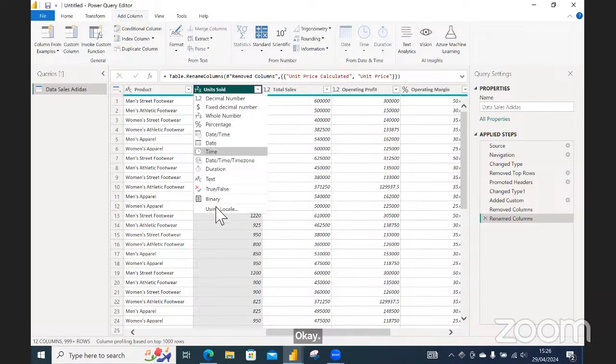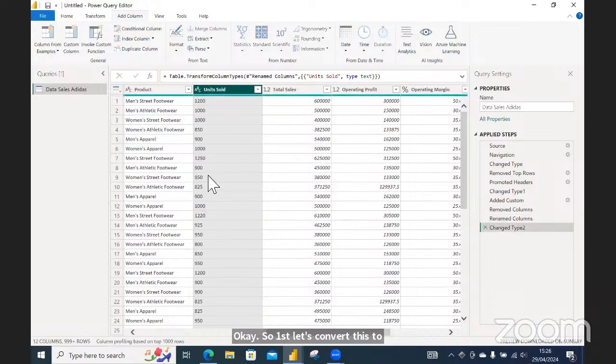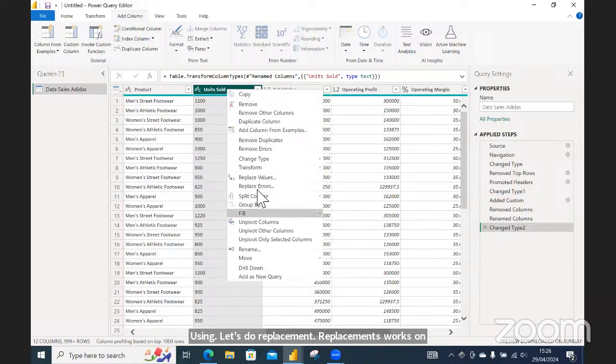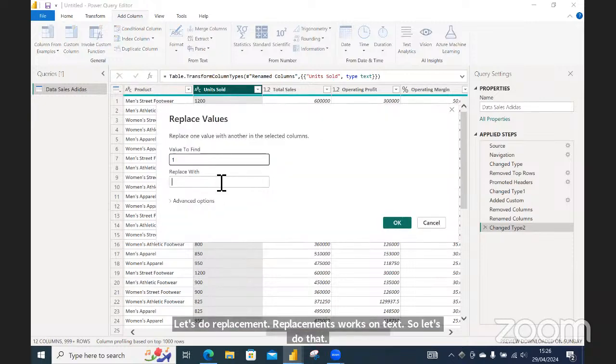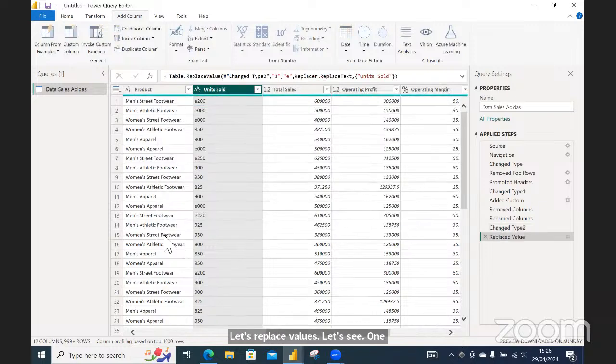So first, let's convert this to text. Know that your digits can also be treated as strings in whatever platform you're working with, whether Python or Power BI. So next thing we're going to do is replacement. Replacement works on text. So let's replace values. Let's say we want to replace one with okay. So this is what we have.